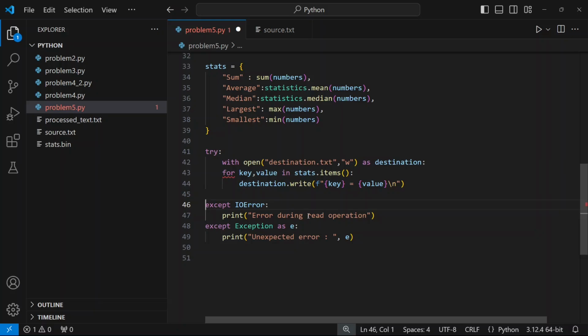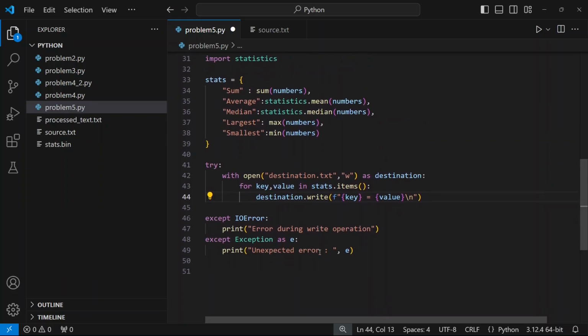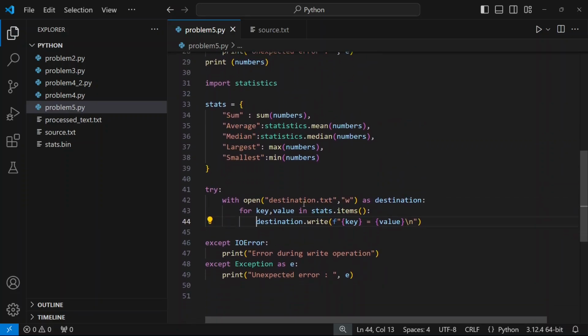Okay. So except IO error, now we'll say error during write operation and unexpected error. Sorry, I have to indent this ahead because it is inside the with block. Okay. And the file gets automatically closed because we are using with. And so after this, the statistics will be written in destination.txt. That file will get created.